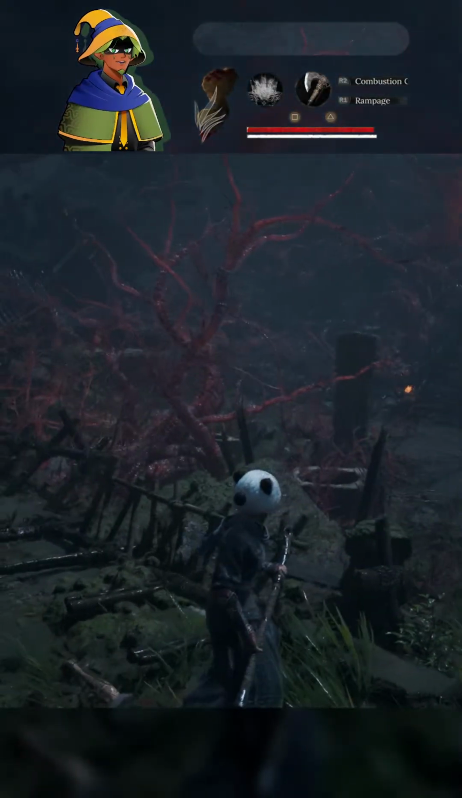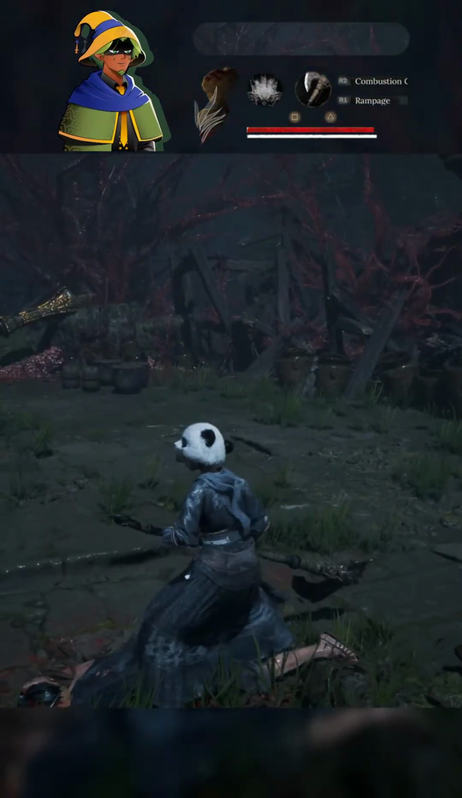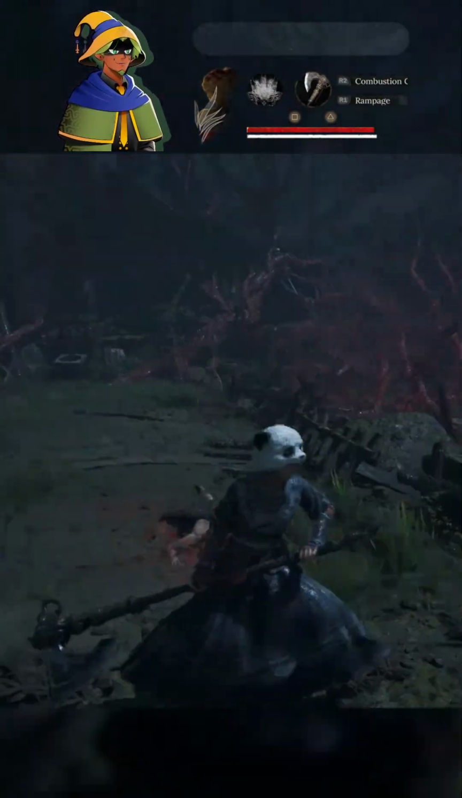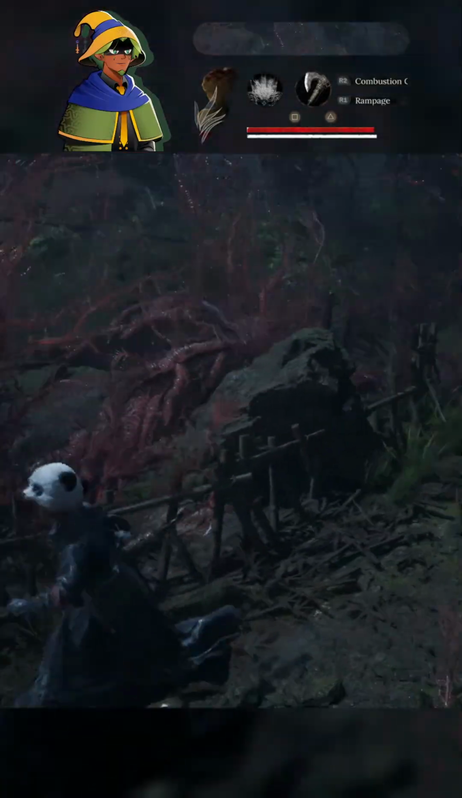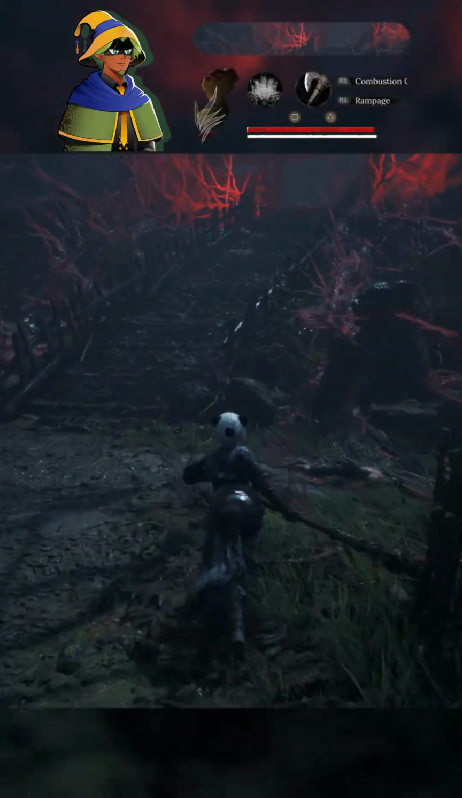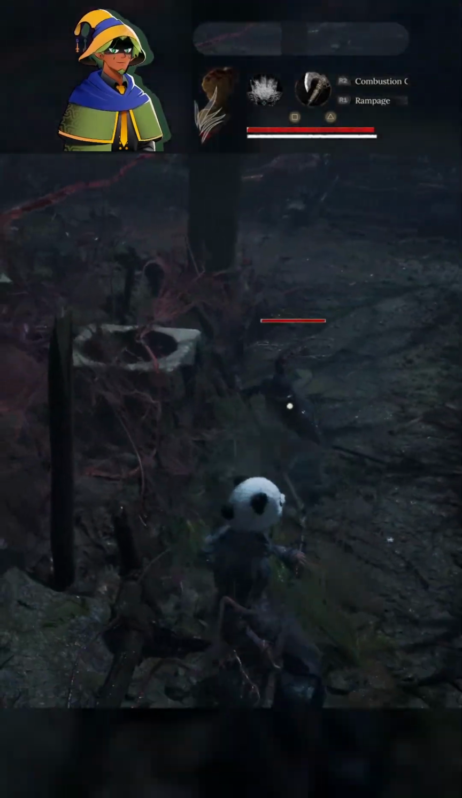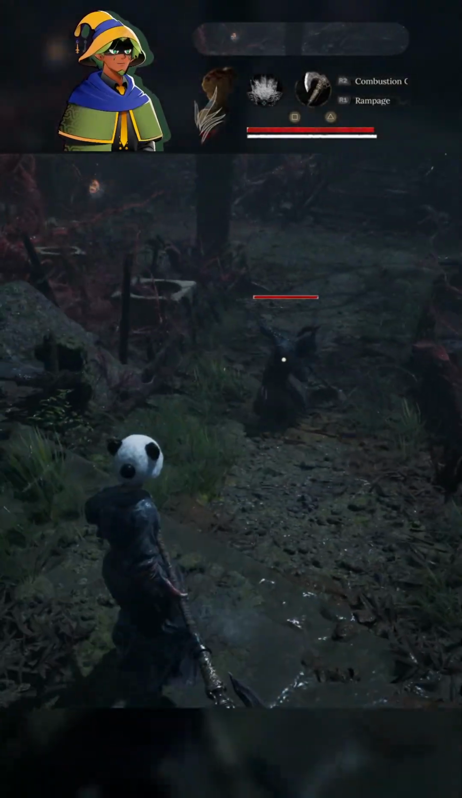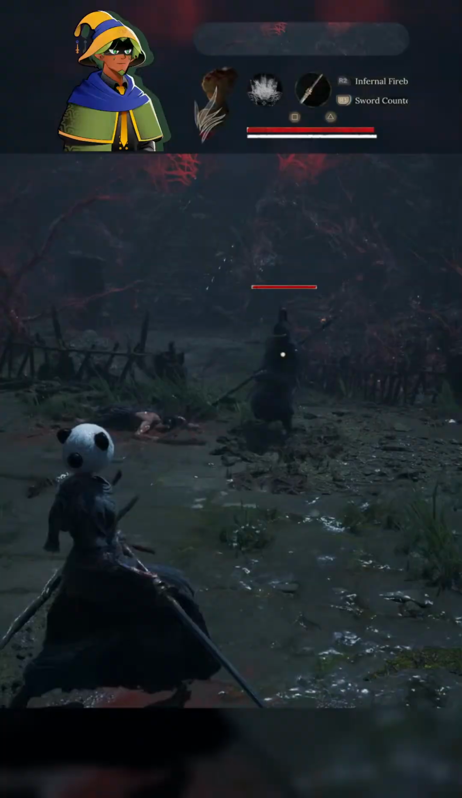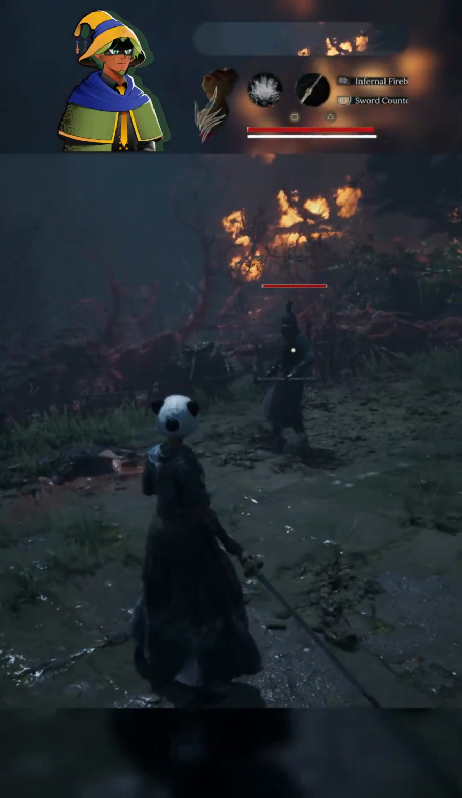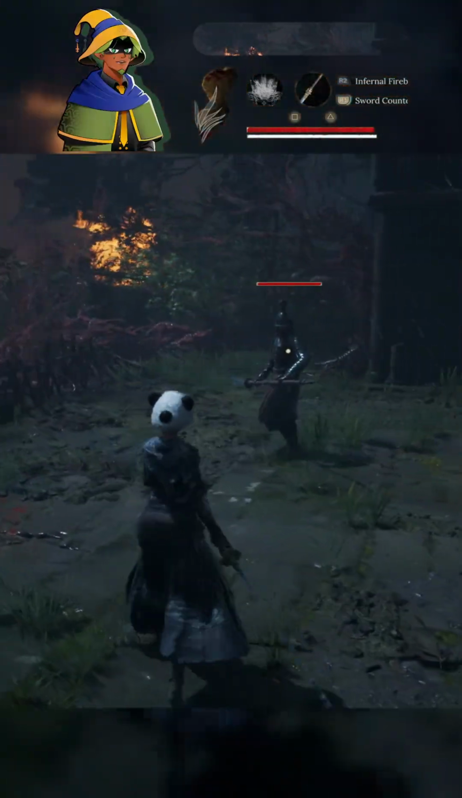Yeah, this is where we fought our inner demon. Let's go the other way around. Yeah, these are the guys that will try to ambush you with the fire pots.